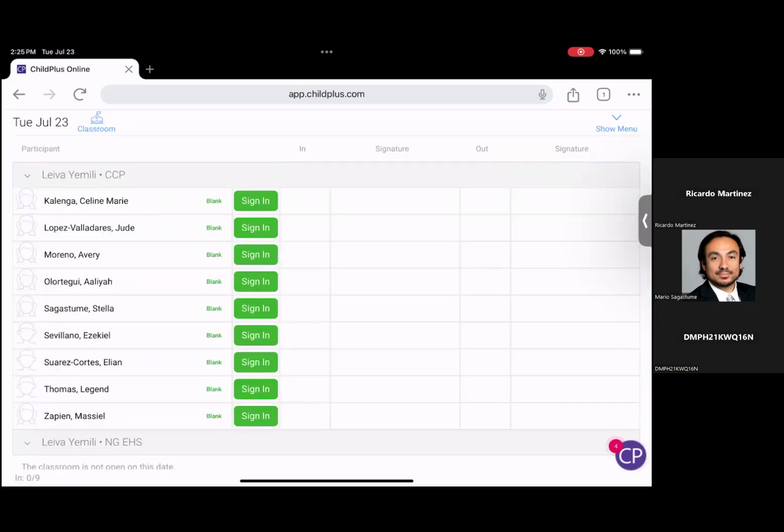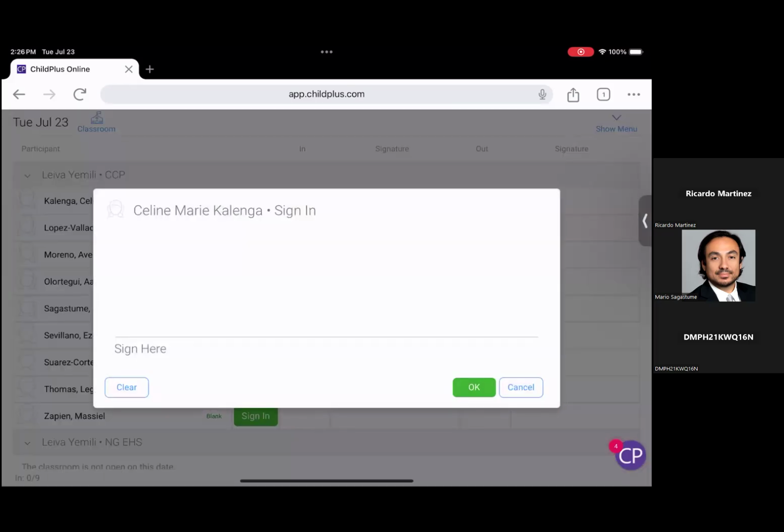Once you click on it, you're going to notice that every single one of the items at the top is gone besides the classroom. This is a parent view. This means this is the time when parents are going to get the iPad. They're going to look for their child. We're going to start with Marie. They're going to click on sign in, the green button. They're going to do their signature. Once they're done, you're going to click OK.